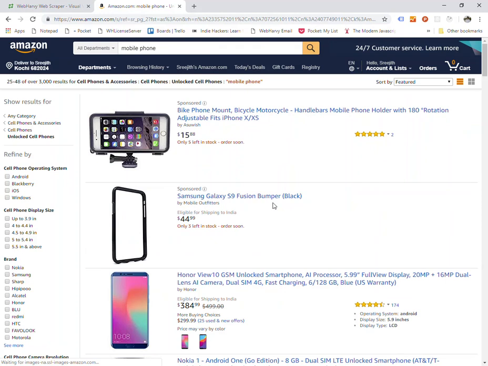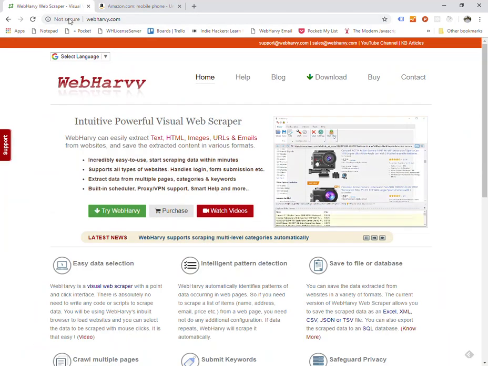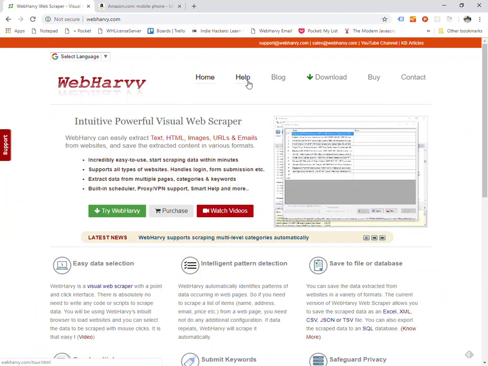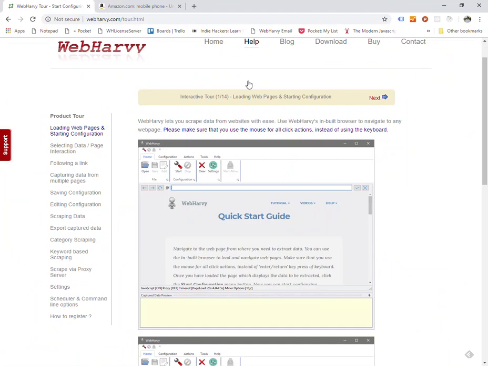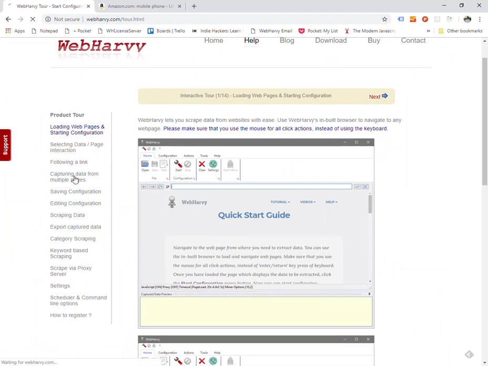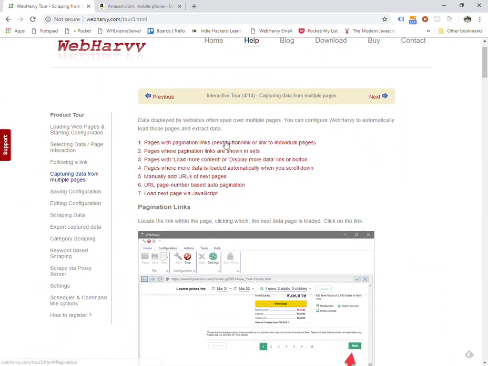There are various types of pagination. A different type is where websites load more data or products in the same page as we scroll down to the bottom of the page, also known as infinite scroll. If we go to our website and go to the help section and look under capturing data from multiple pages, you can see that WebHarvy handles all types of pagination techniques employed by websites. Let's study these techniques one by one.